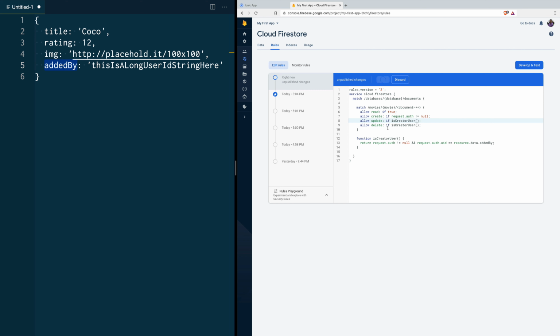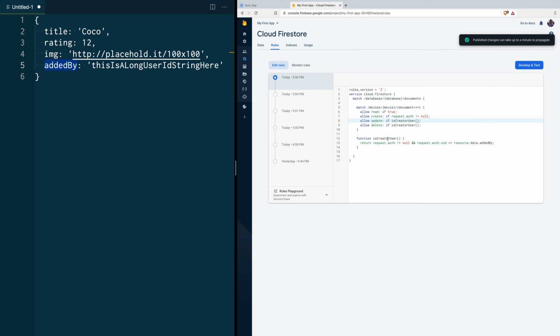And basically, whenever a document is being updated or deleted, we are calling the isCreatorUser function that's going to say, okay, I'm going to check if the request.auth is different from null, and if it's the same user, I'm going to return true, so I'm going to let the users write to the database.